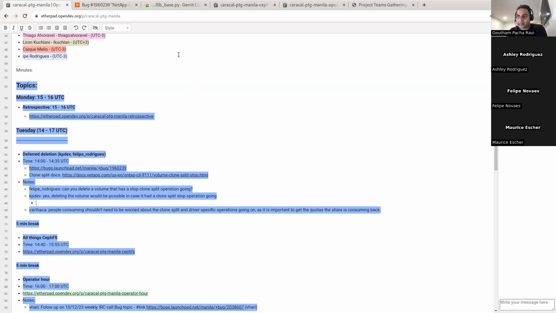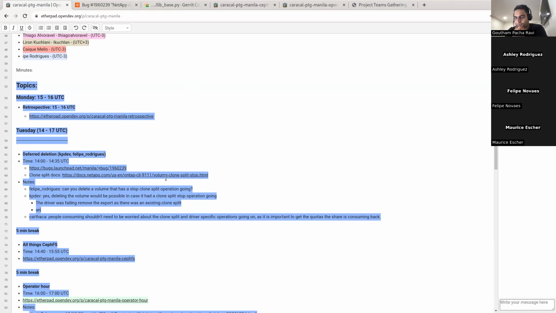Yeah, the idea would be to do it the same way we already have for snapshots. So renaming them and then have a periodic job that checks for this naming pattern and sees if it can clean up after the clone split is done.